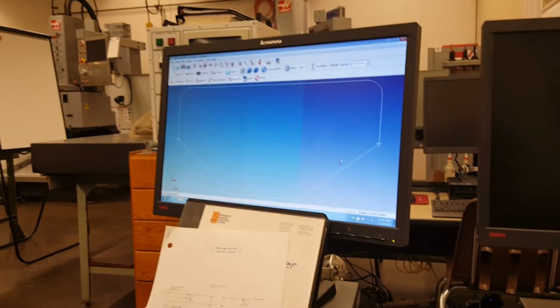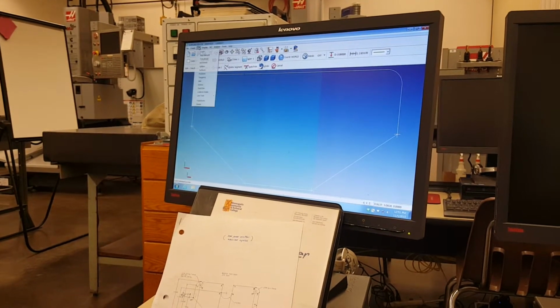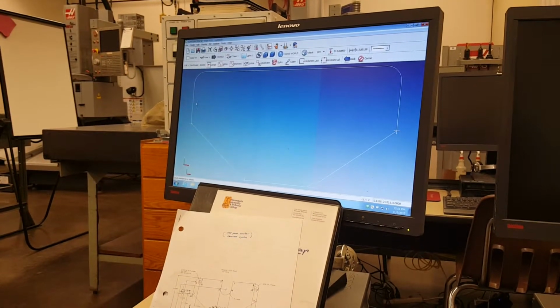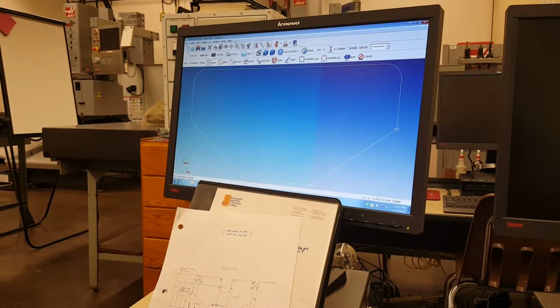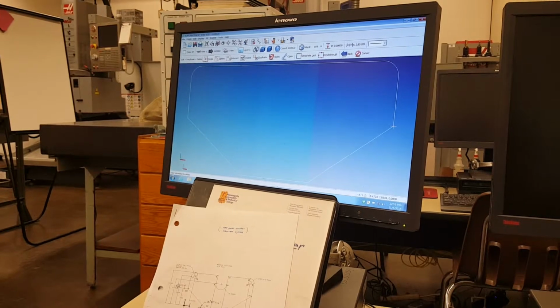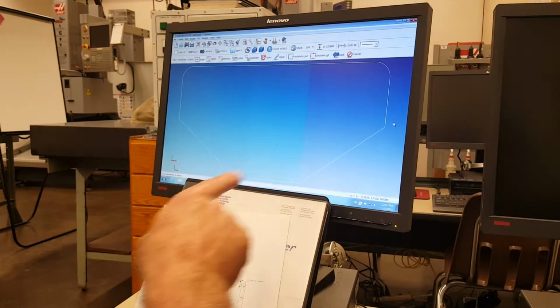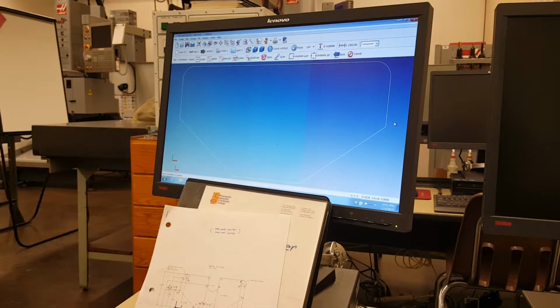And it's a good time to get rid of your points too, because you really don't need them. So edit, delete, and choose your points. Now what would happen if you didn't get rid of the points is when you go to drive the end mill around this part, it's going to stop at those points.